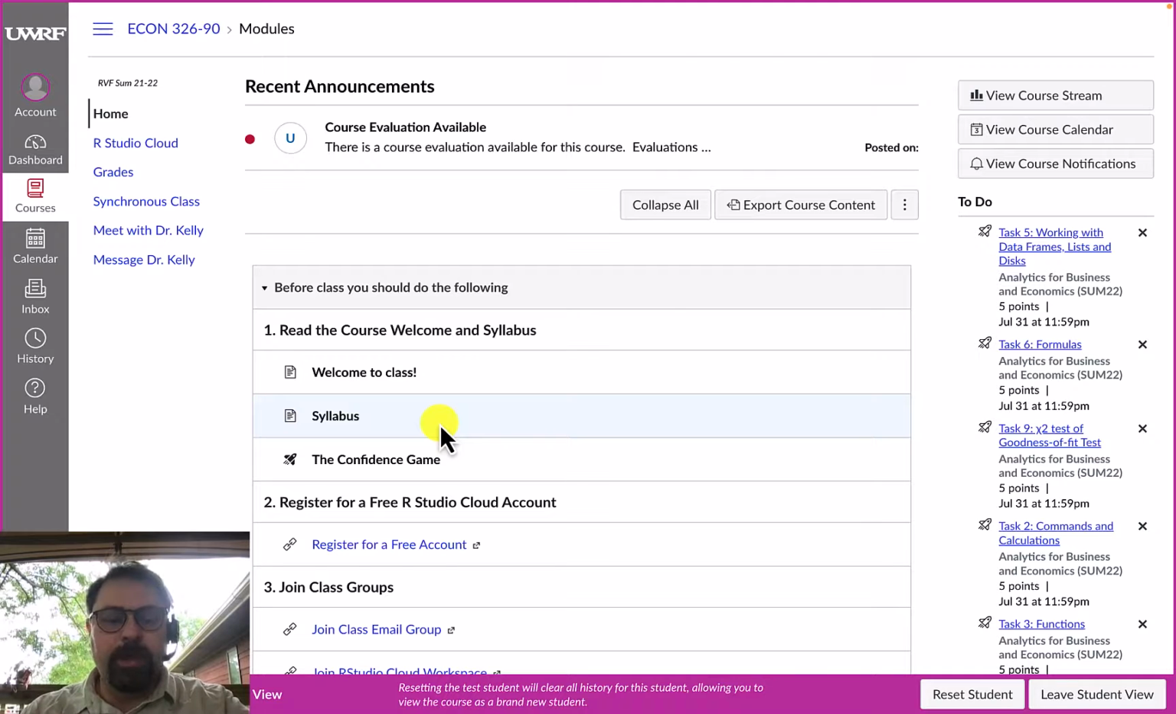I wanted to make sure that I was in contact with you and that you were able to set things up on your computer and your workspace to be able to efficiently start the class once it really does start. All right, so let's get started.